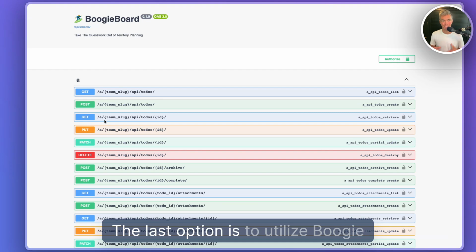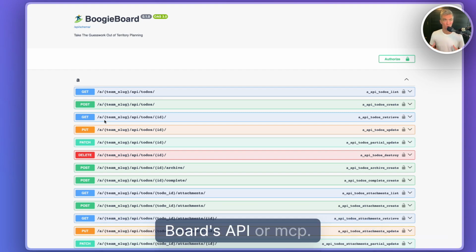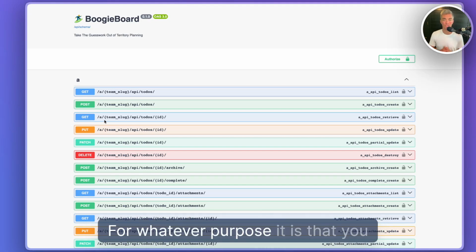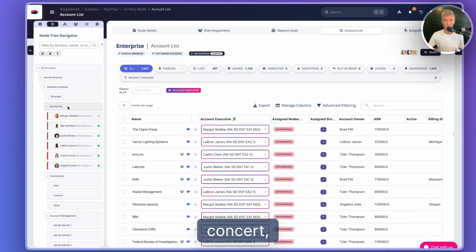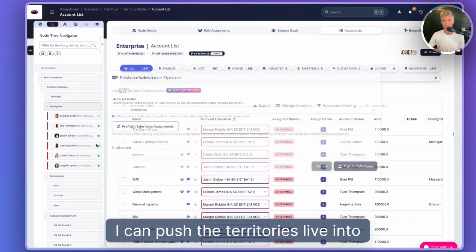The last option is to utilize BoogieBoard's API or MCP. This allows you to get the full model, account assignments, etc., for whatever purpose it is that you need. Now that I've set up my options and I've decided which of them I want to use in concert, I can push the territories live into Salesforce.